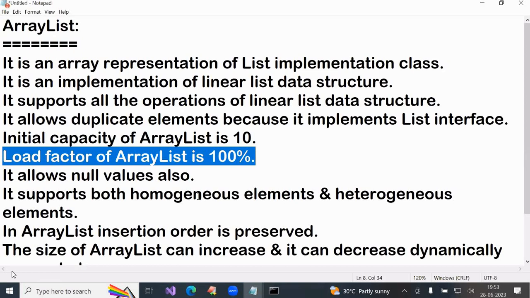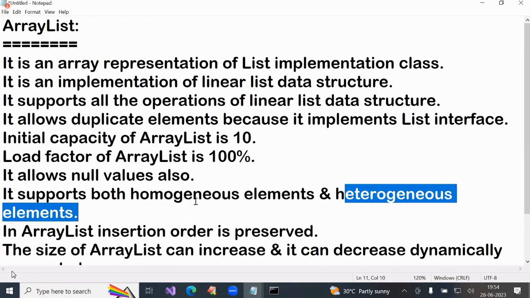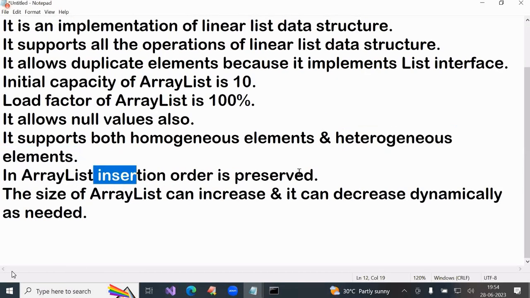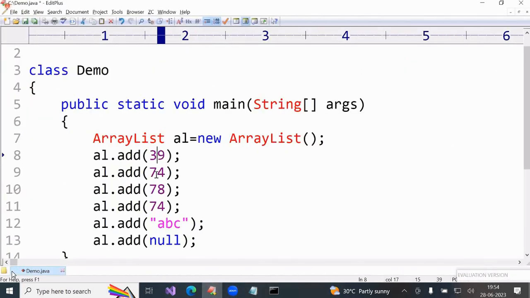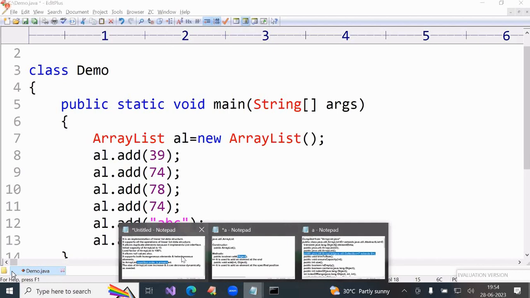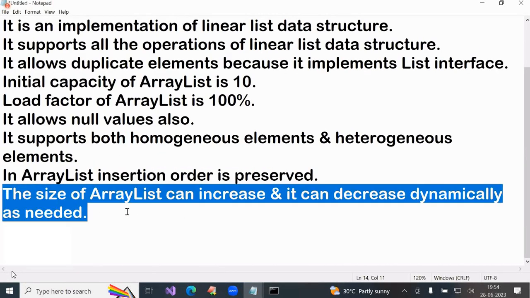If you write only the same type of elements, it is homogeneous; different types of elements, heterogeneous. My order is maintained, insertion order is preserved. If I print, the output comes in the same order: 39, 74, 78, 74, ABC, null. That is called insertion order preserved. The size is automatically increased and decreased according to requirement.